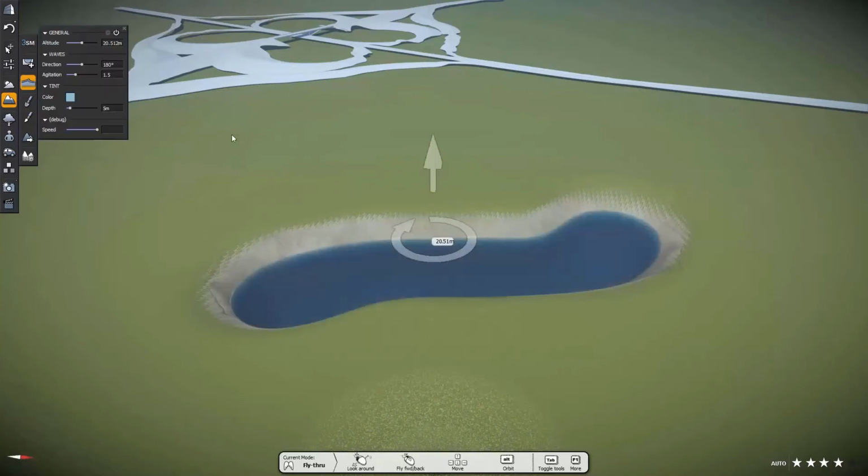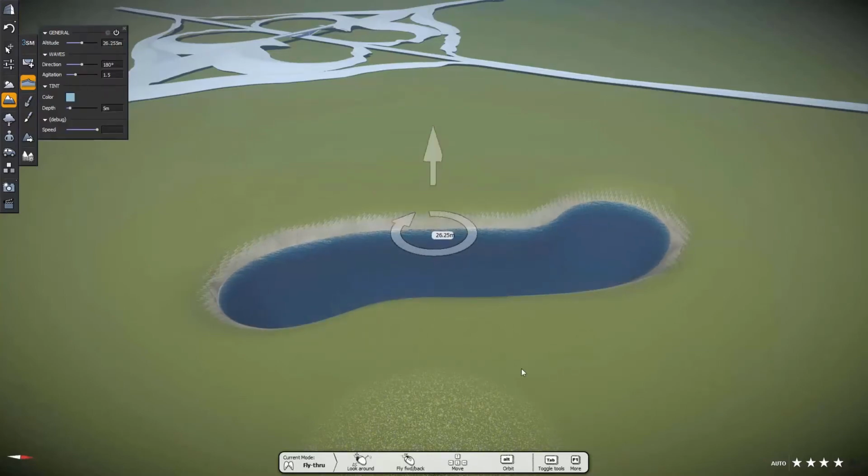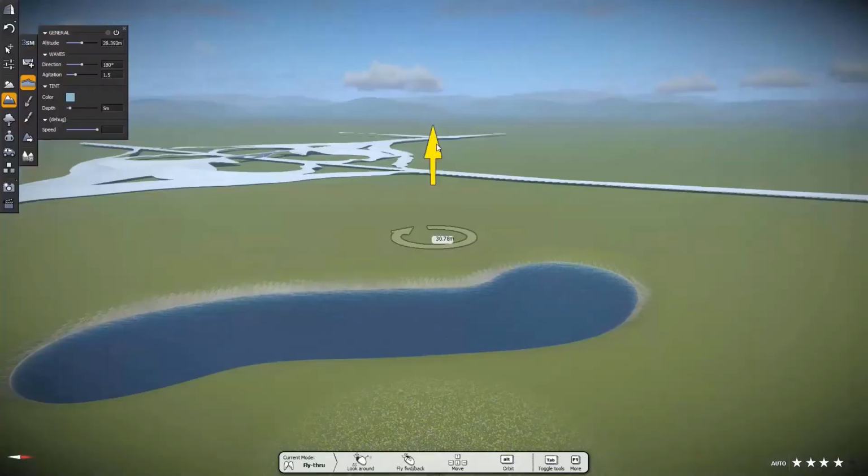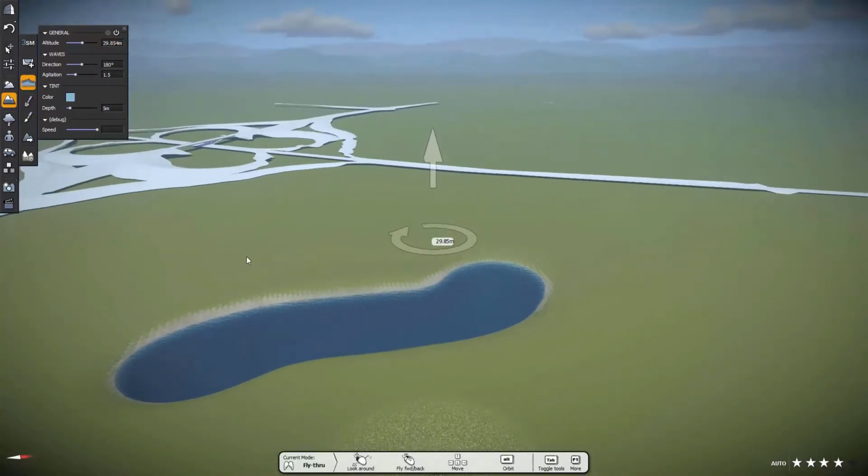If I activate this, ocean is activated all over the terrain. You can change the depth, color, direction, agitation, attitude. So these all controls you will have with this.